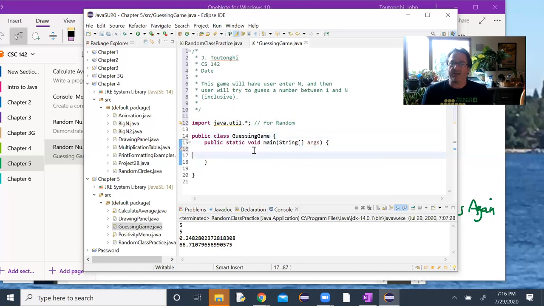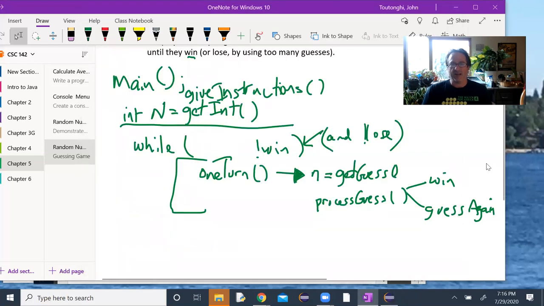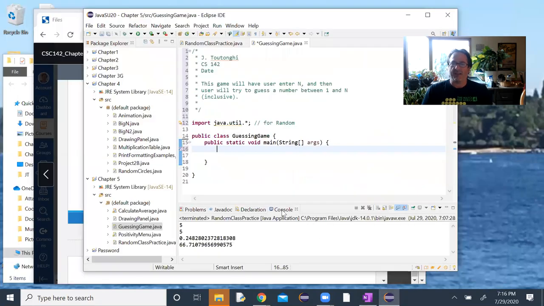One thing you would not want to do is just start coding. You want to figure out, what am I doing with my code? What we're doing with our code is back over here. We want to give them the instructions and then get that integer n. So that's the first two things. So, display instructions. Let's just call it introduction. Or instructions, how about? Display instructions.